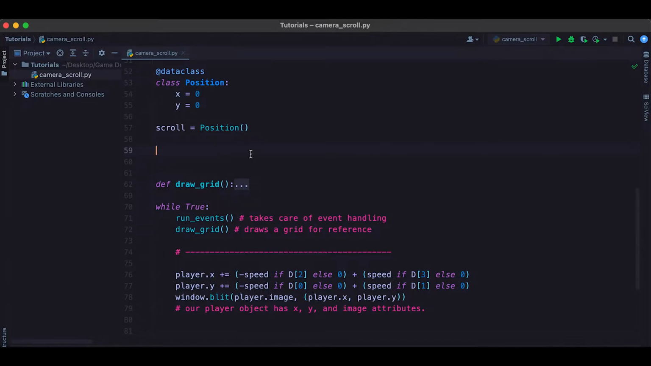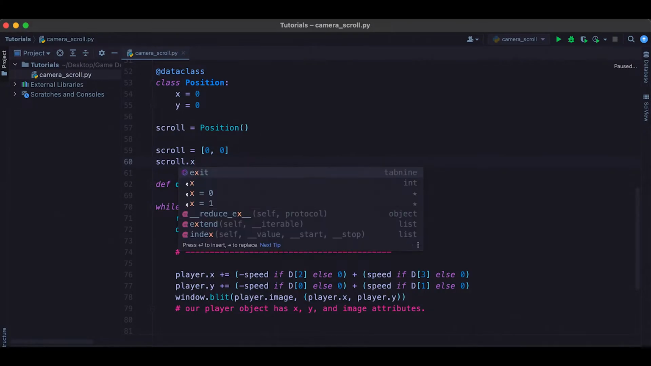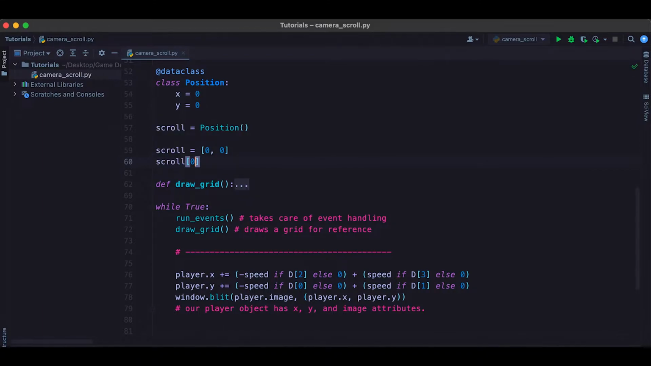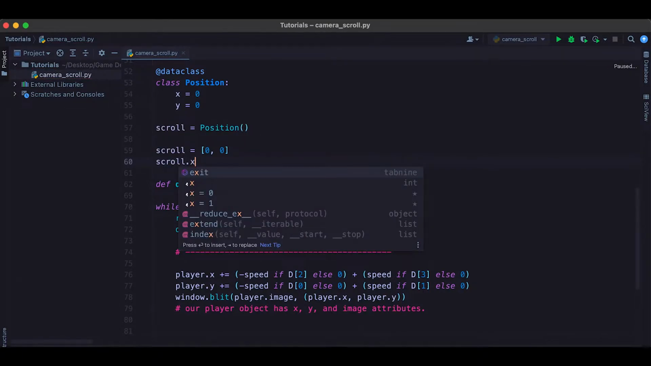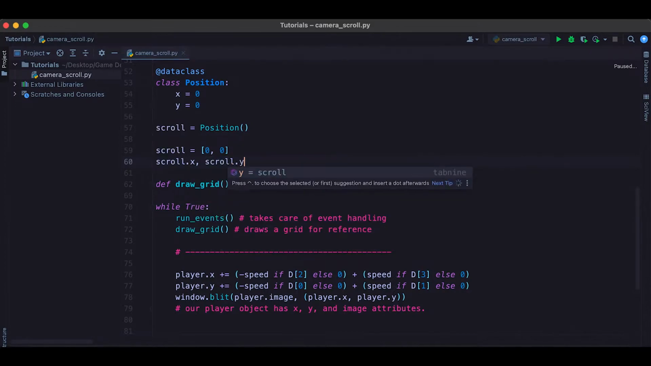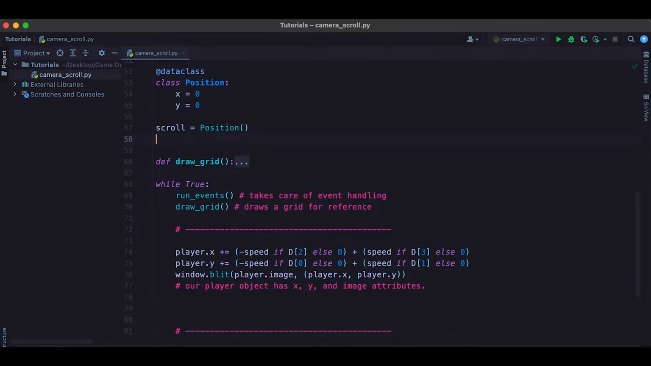A lot of people instead will do something like scroll equals 0, 0 to initialize it like that, and that's fine. So instead of doing scroll.x in this scenario, you would do scroll[0], and instead of scroll.y, you would do scroll[1]. I personally just like the look of scroll.x, scroll.y, right? It's really nice and clear about what you're talking about here. So up to you. We're going to use this data class.